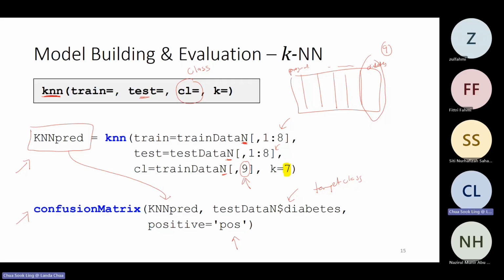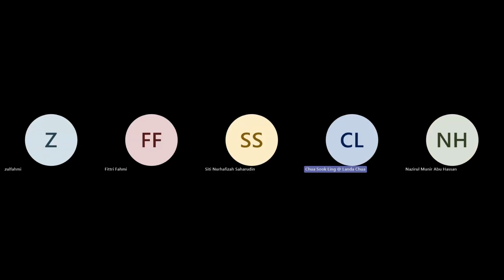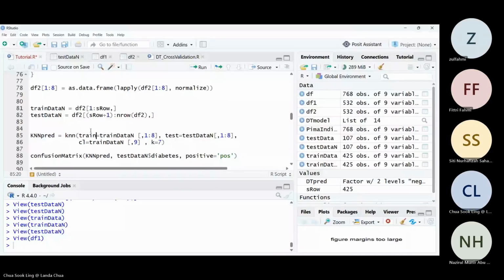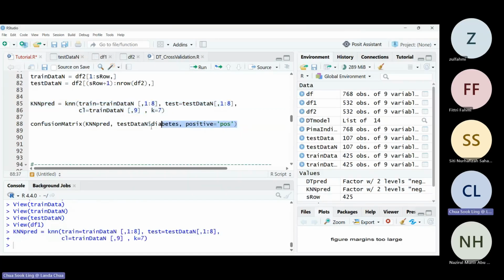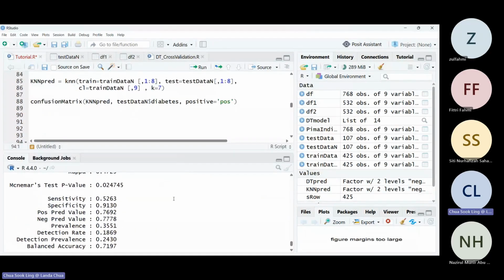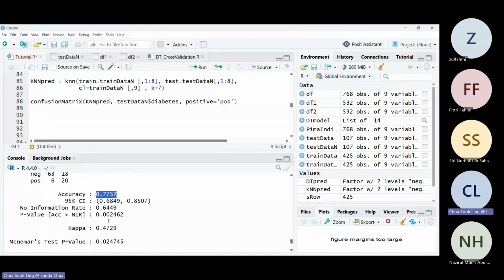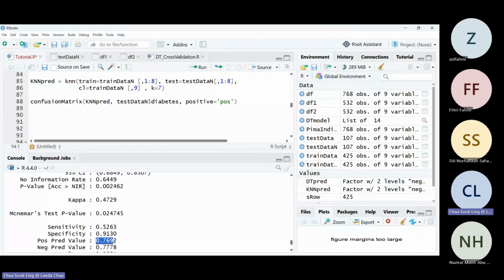Let's come and take a look at our R code, and then execute this K-nearest neighbor. I'm just going to copy these two lines in the chat room, and then you can run this K-nearest neighbor. Let's execute this part, and then I'm going to execute the confusion matrix. So we can see the confusion matrix, and of course this result here, you can compare the accuracy. Is it better than the decision tree or not? And then the recall rate and the precision.